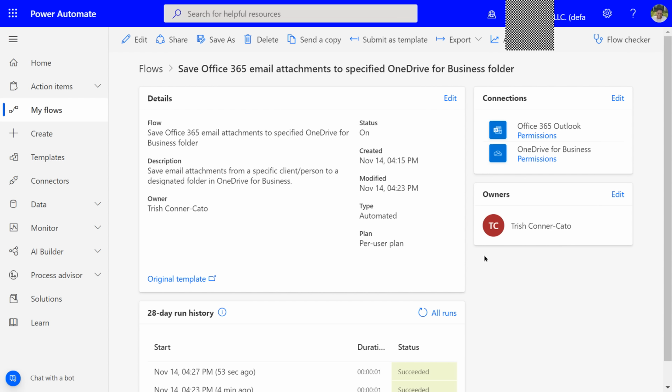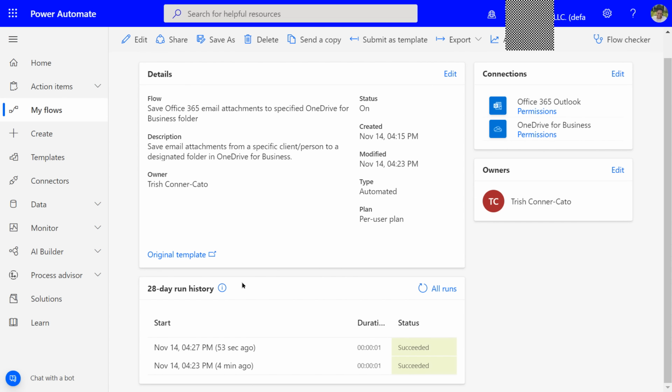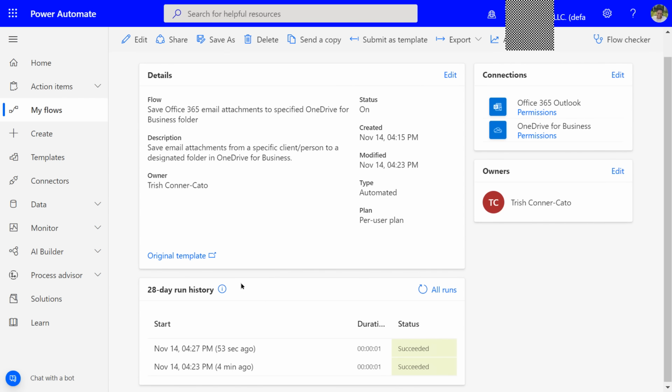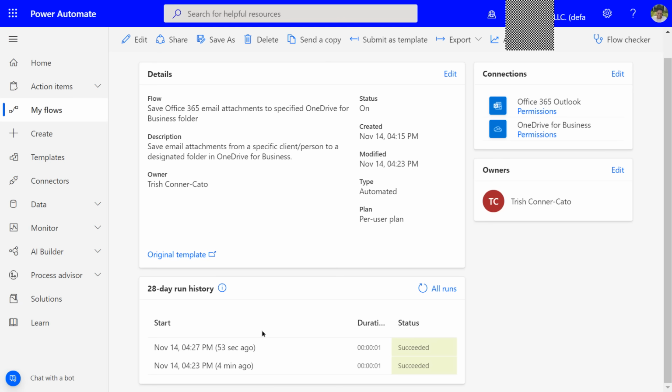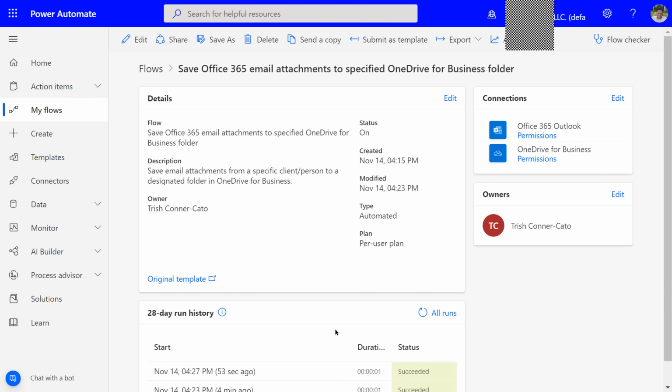And what I want you to pay attention to, this is the flow details page, right? So on the right, it's showing you as the owner, the connections, the details is the name of the flow, the description, the status, all types of information. And then you have your 28-day run history, right? So I actually ran it twice, but it succeeded both times. And the other way you can check to see if it worked is navigate to OneDrive to that email attachments folder.